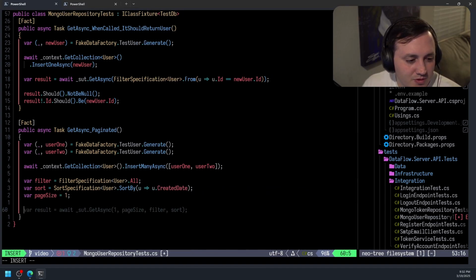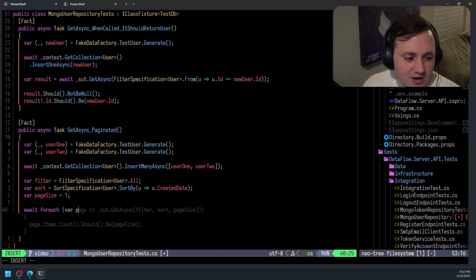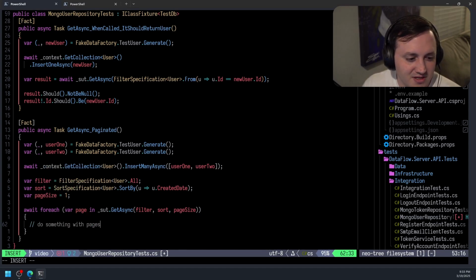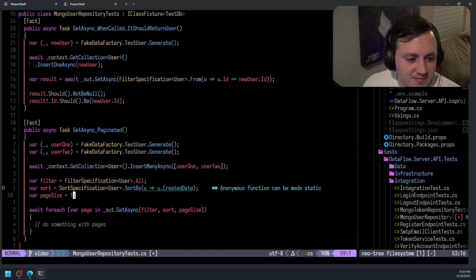Okay, and then what we should be able to do is await foreach, right? So this is that construct of an asynchronous enumerable. I can say await foreach, and then I can say var page in system under test, which is, again, the Mongo user repository. And so we can say filter, sort, we can pass in our page size, and then we should be able to do something with our pages here. Do something with pages, right? So you can already see, let me make this static so that it will stop yelling at me.